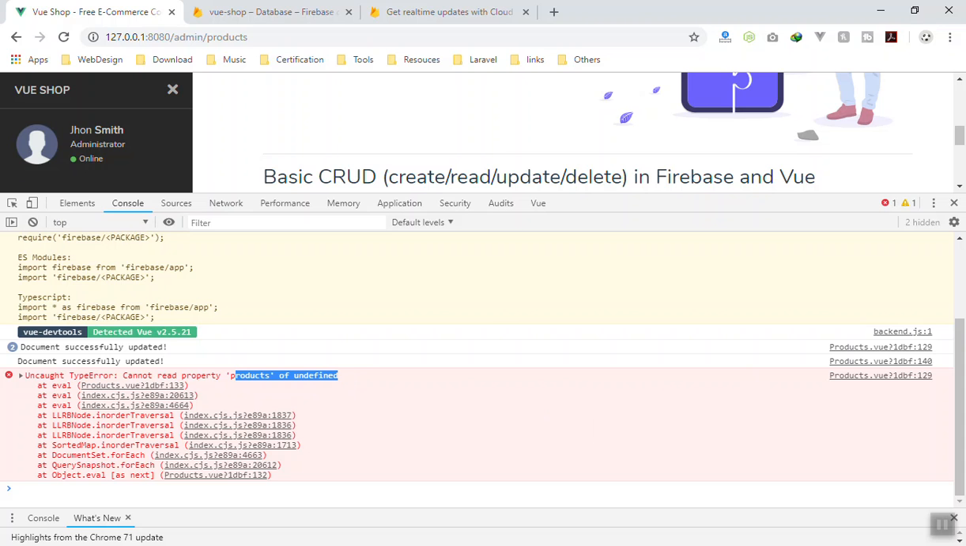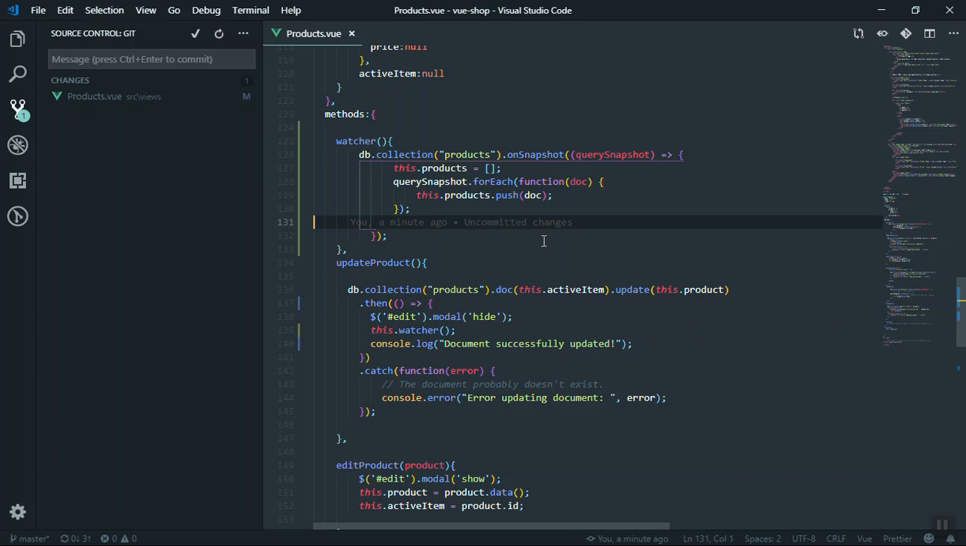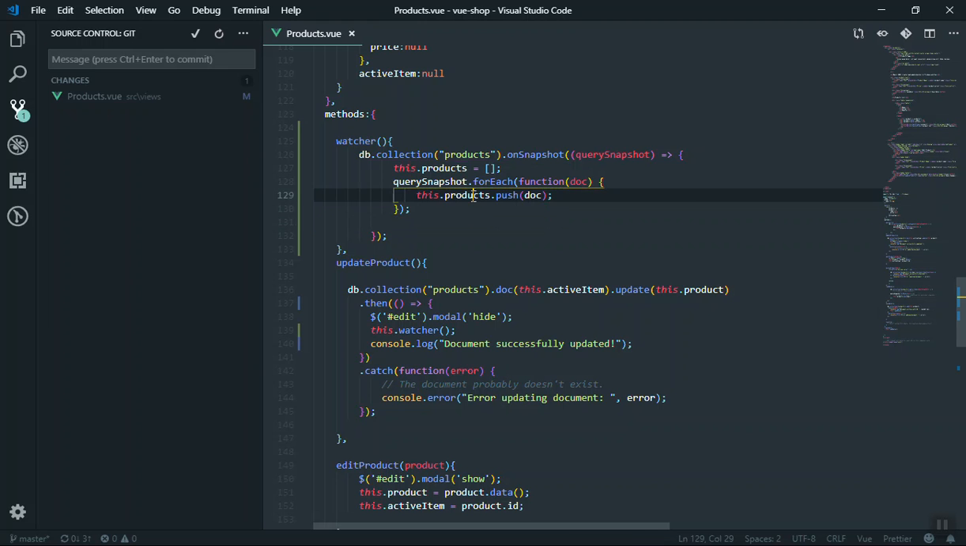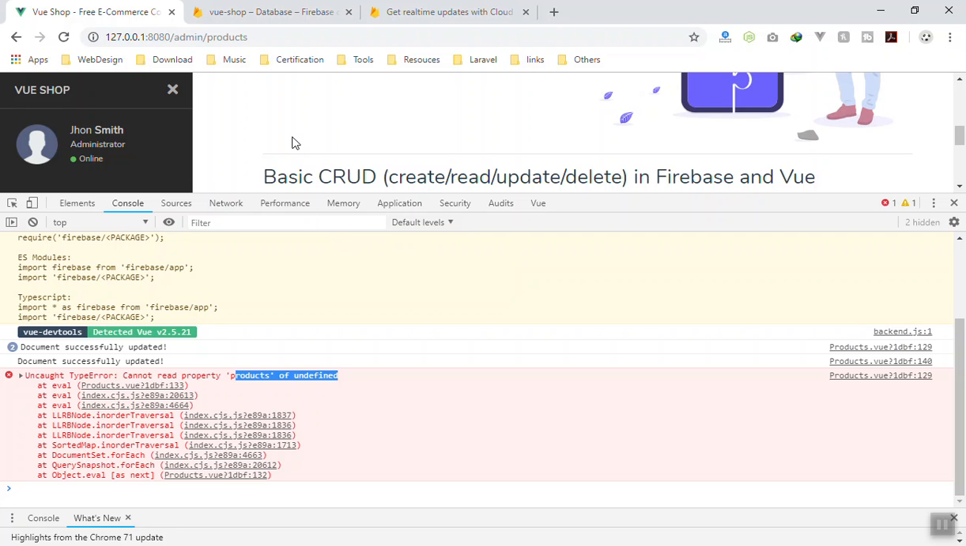And you can come here. Where is the products we have? I think in the watcher we have used the products, which refer to this.product.push, which is clear we don't have access to this inside the function here. Oops. Again, one more function we have to update. You save the changes and you come here.